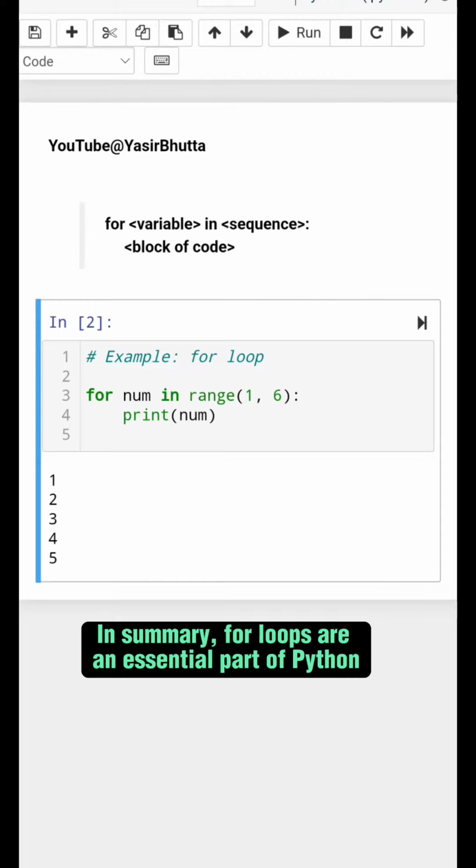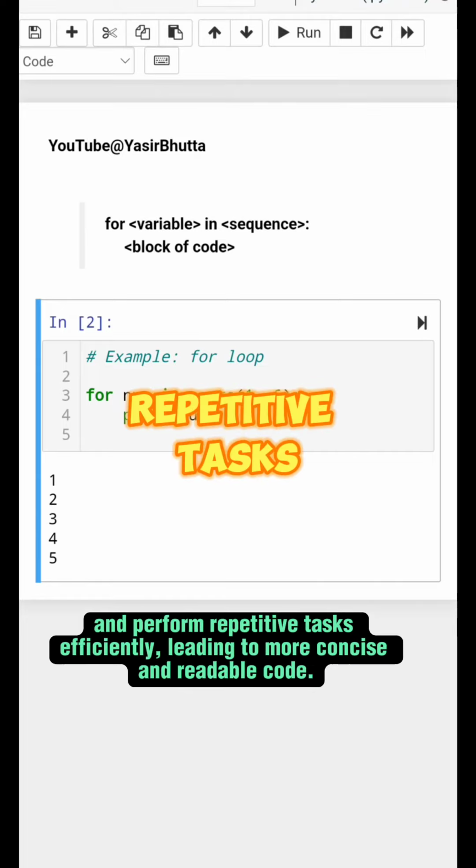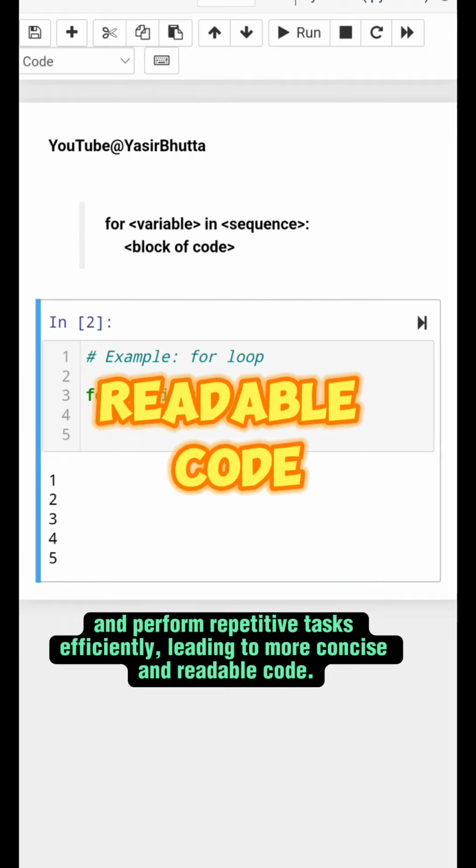In summary, for loops are an essential part of Python and many other programming languages that help you iterate over sequences and perform repetitive tasks efficiently, leading to more concise and readable code.